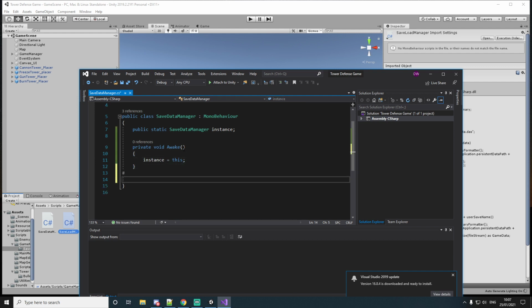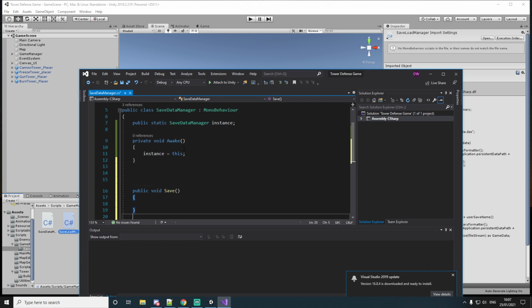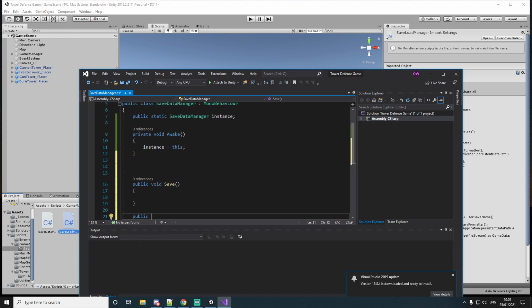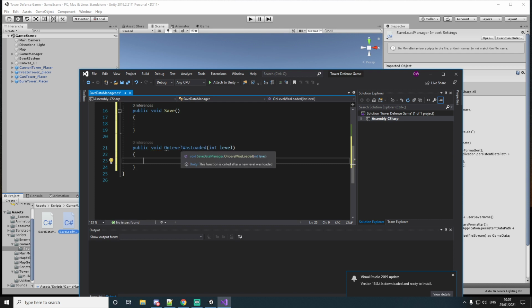Like so, we'll need two functions. We'll need to have a way to save our data, and we'll need to have a way to load our data.